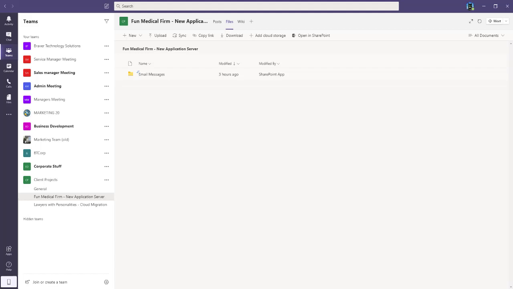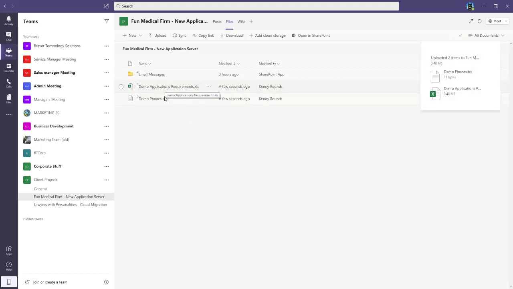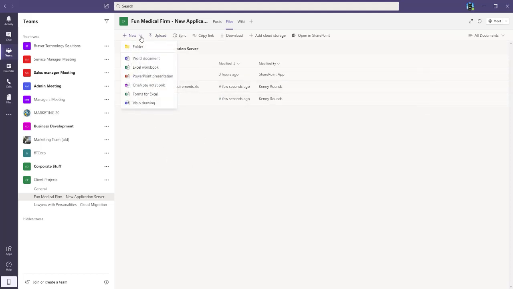There are a few ways to get the files in there. One of the most common ways is just simply to drag and drop. You just drag them over and drop the files right in there. As you can see, they'll start uploading and they show right up in Teams itself. The other way you can do it is to use the drop down menu here, and as you can see, what we have in here is some of the common documents that are part of Microsoft Office.